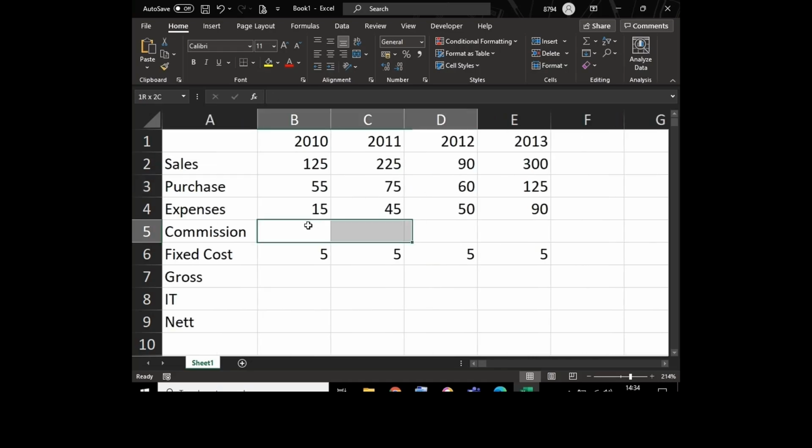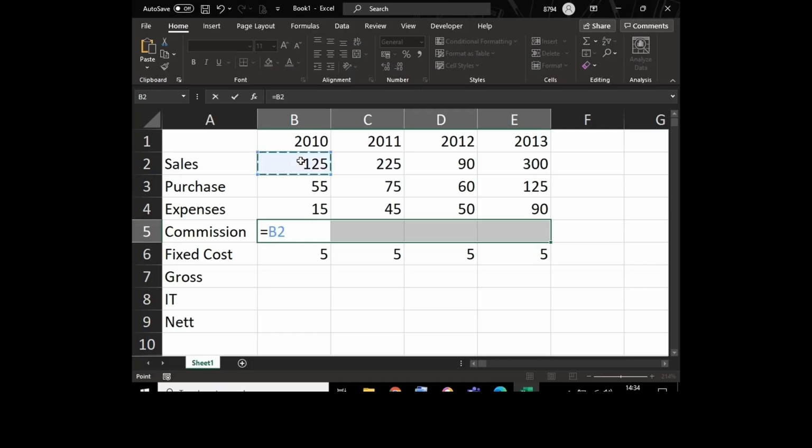So here, when I select the commission row, that is B5 to E5, B5 is called the active cell or the current cell. After this, I am going to type the formula. When I type the formula, it will always be displayed in the active cell. Once you select the range, don't click anywhere, directly type the formula. So it will be sales multiplied by 2%.